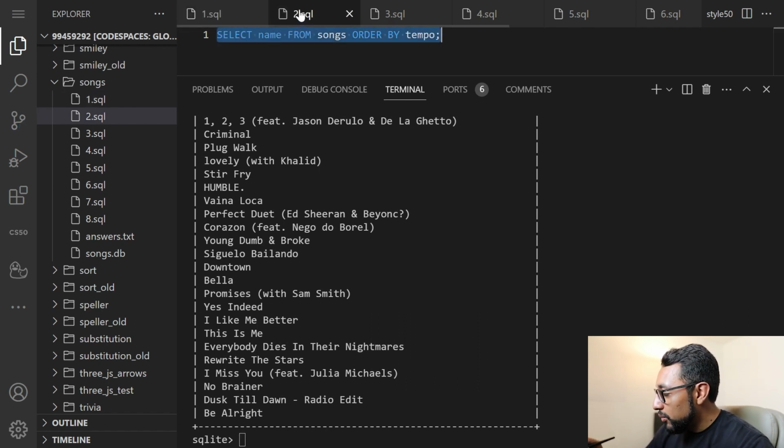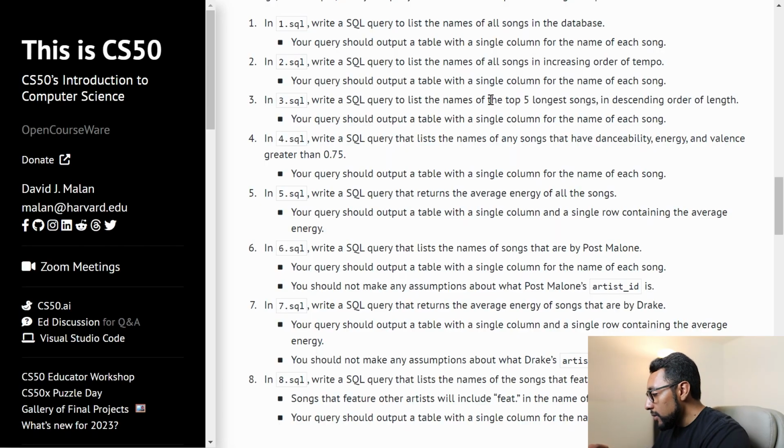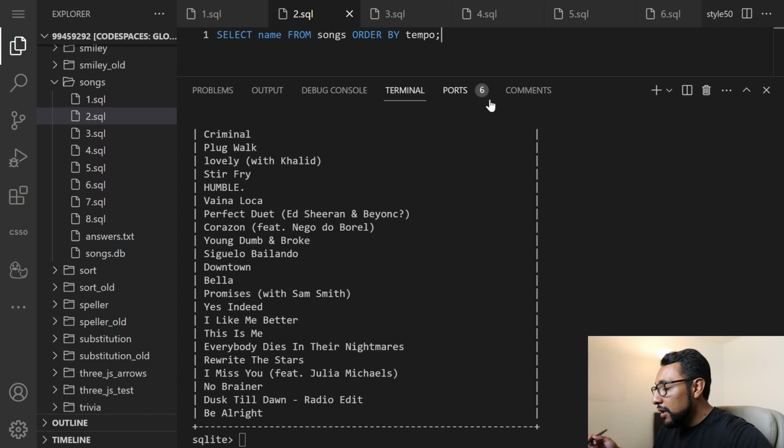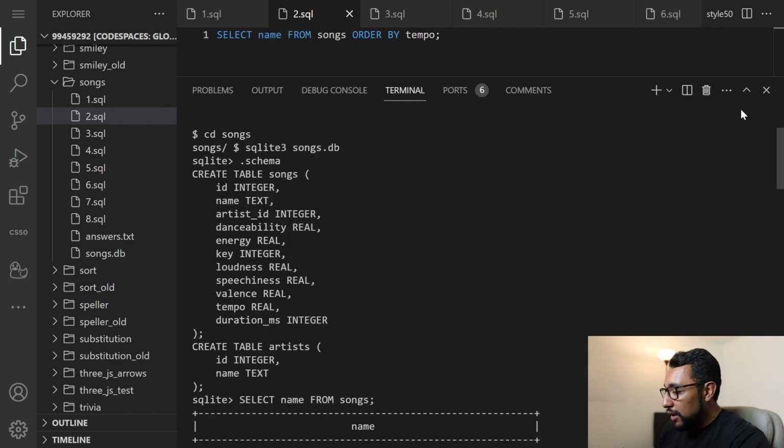Going to prompt number 2. Prompt number 2 asks us to write a SQL query to list the names of all the songs in increasing order of tempo. The way that we can do that is to select the name of each song from songs. And keep in mind, songs.db is the database, and it contains 2 tables, namely songs and artists. Just wanted to recap that real quick.